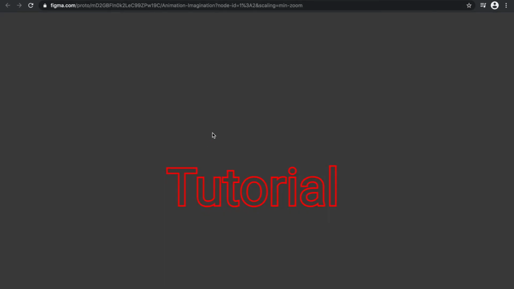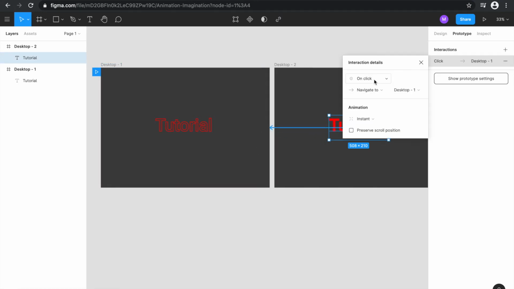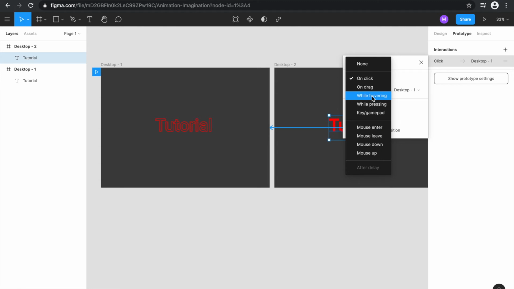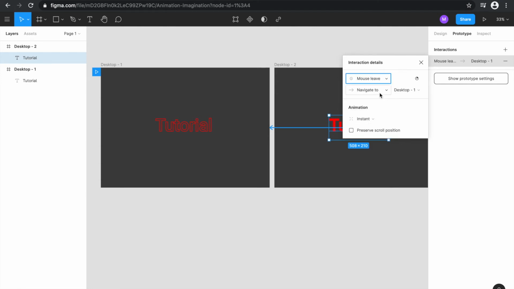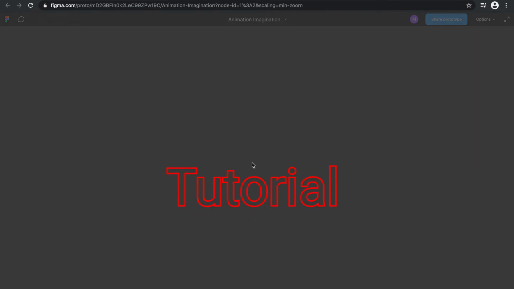And it's going to open a new tab. And so once we hover over it, in an instant it changes to red. And we could also link this back to here. And we can change it to while hovering. Or actually mouse leave and navigate to. That should be good. And now if we test it again, it should be working fine.